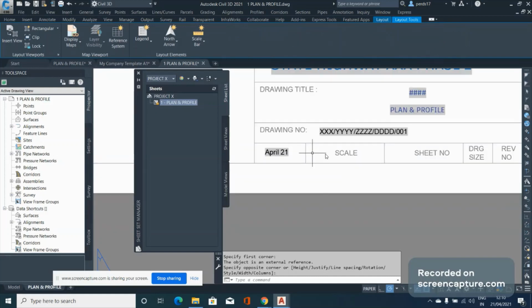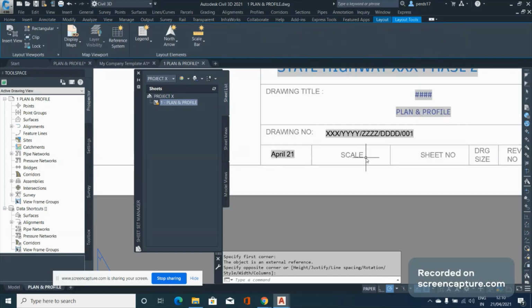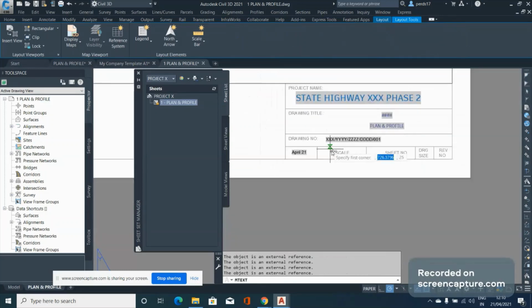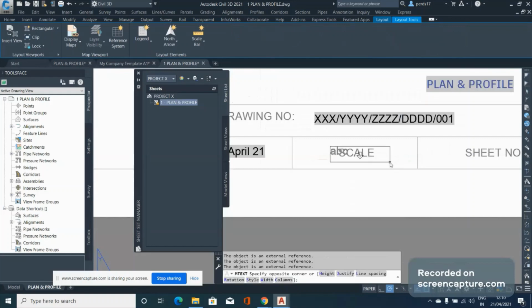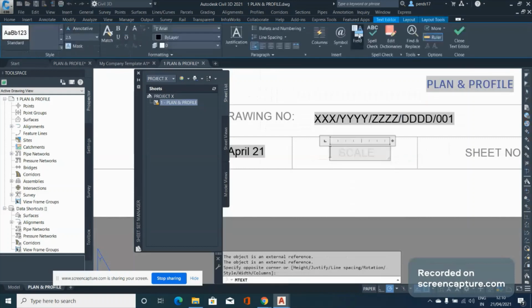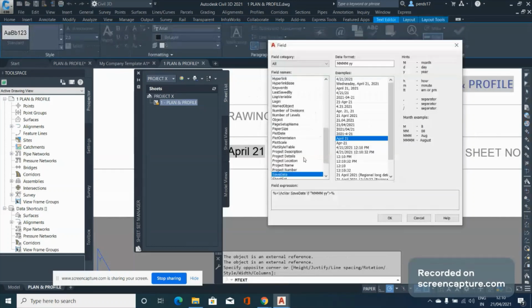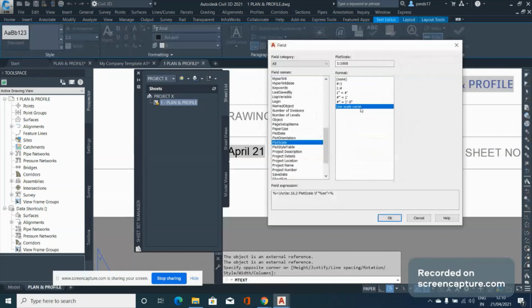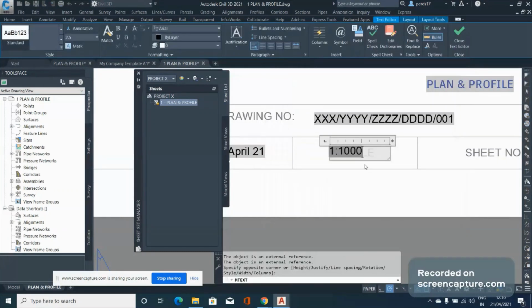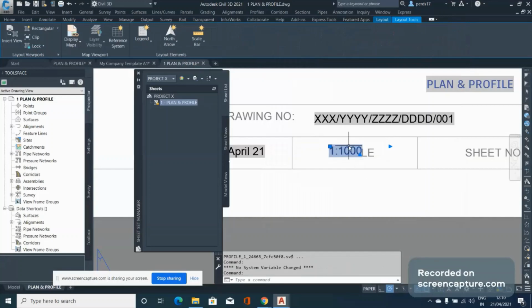Next thing is the scale. So I'll go and add text and the scale. Again, go to here, go to the field. From here, plot scale. You can see 1 in 1000. Okay, so this is for the plan profile. This is the horizontal scale. So you can write over here that one scale is horizontal.